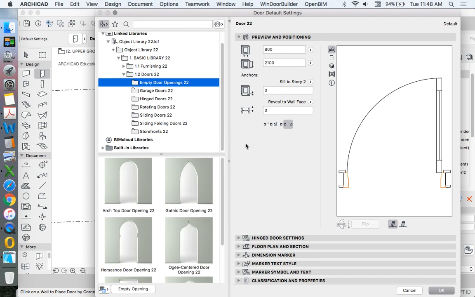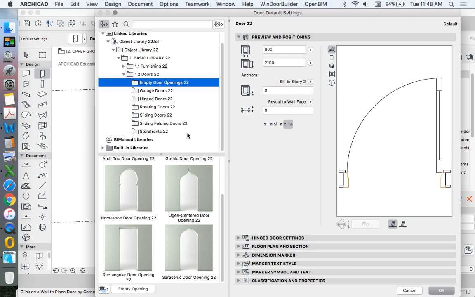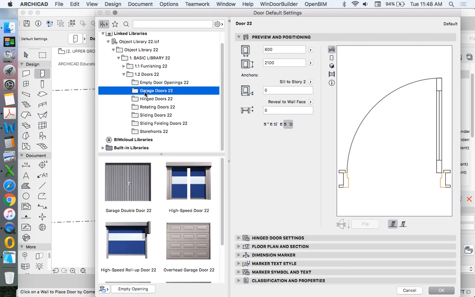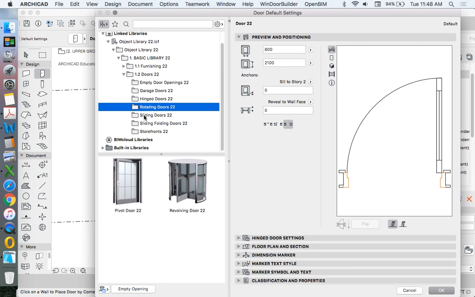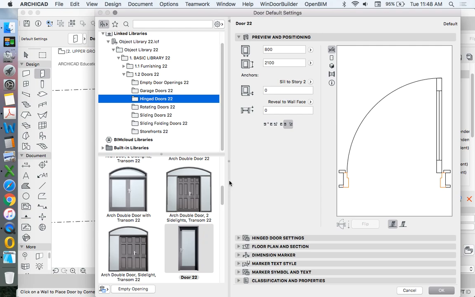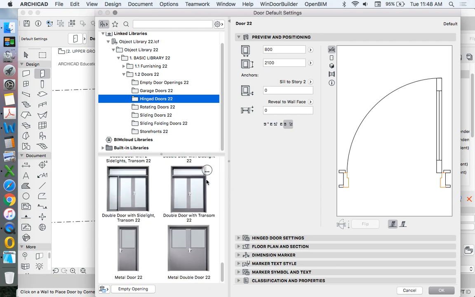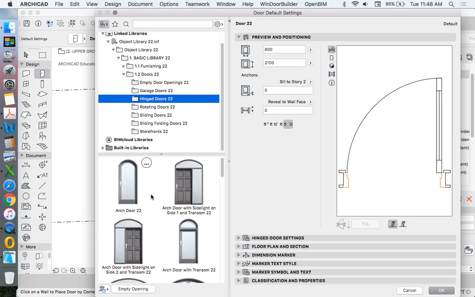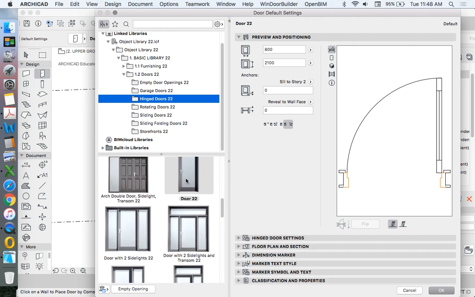We have empty door openings, which means it creates a hole in the wall, but there's no actual physical leaf. Garage doors, hinge doors, rotating doors, sliding doors, and so on. The main common one that we'll be using is our hinge door, and of all of these, there is quite a lot. We're going to use this one called door 22.